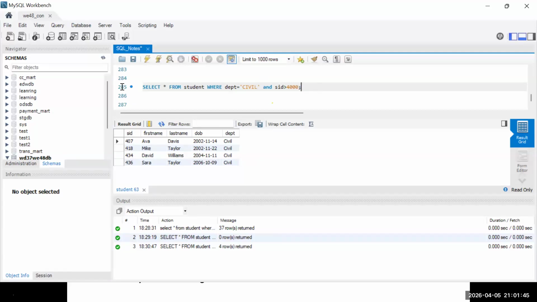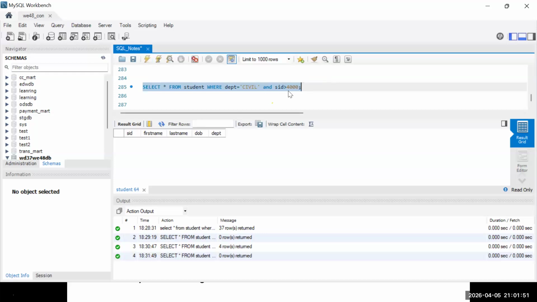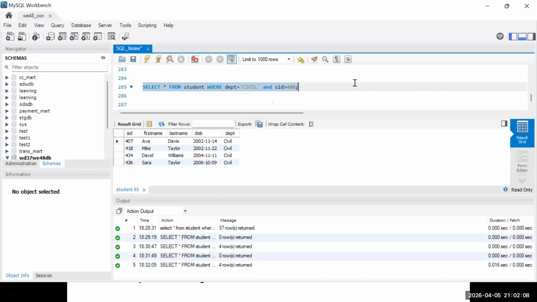What will happen, guys, if I run this query? It will not return anything, null records. It will return empty, right? Since this condition is failing. 34 records we have for civil, but this condition is failing since I put an AND condition, right? So 400, I will change it again. This is the output we are getting, 4 records.